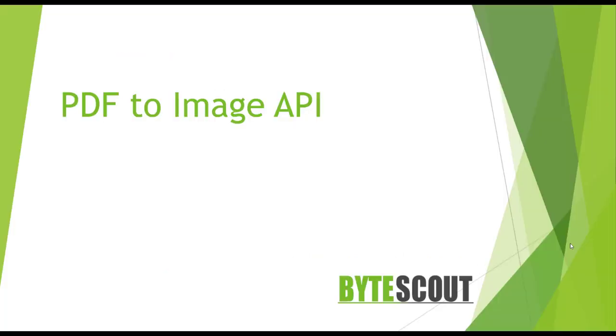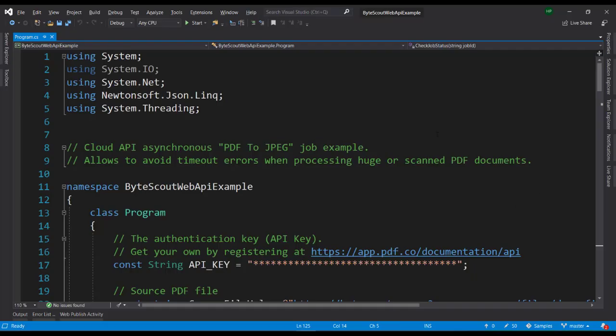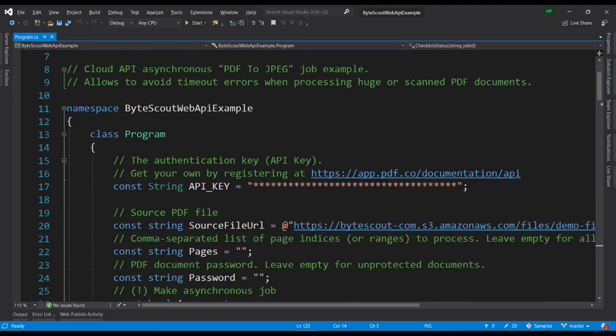In the last video, we saw how to convert images into PDF. This is the reverse of it. Here we are going to see how to convert PDF into images using the PDF to image API. Let's dive into code. Here we have the C# implementation of it, and we are going to see how to do this asynchronously. We explained the async option in the last video, and we are going to see it practically here.